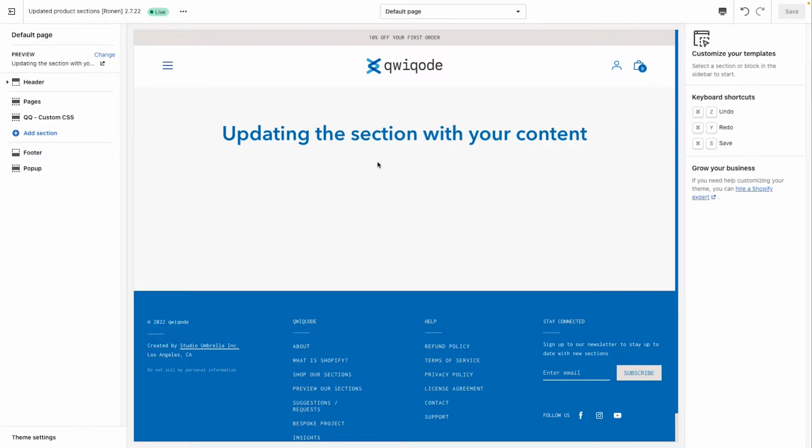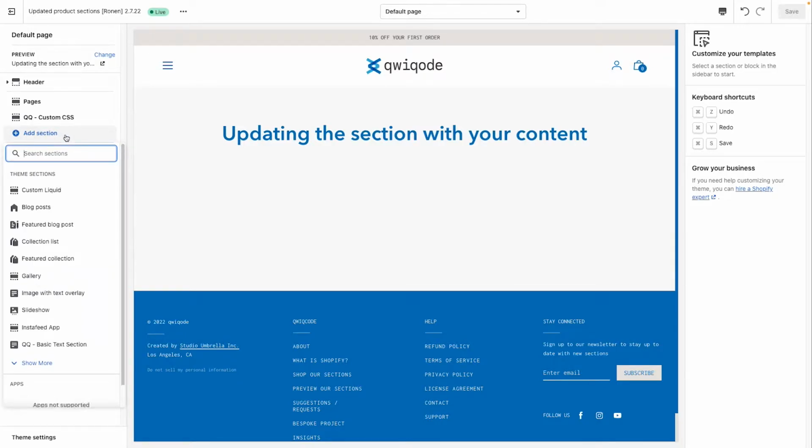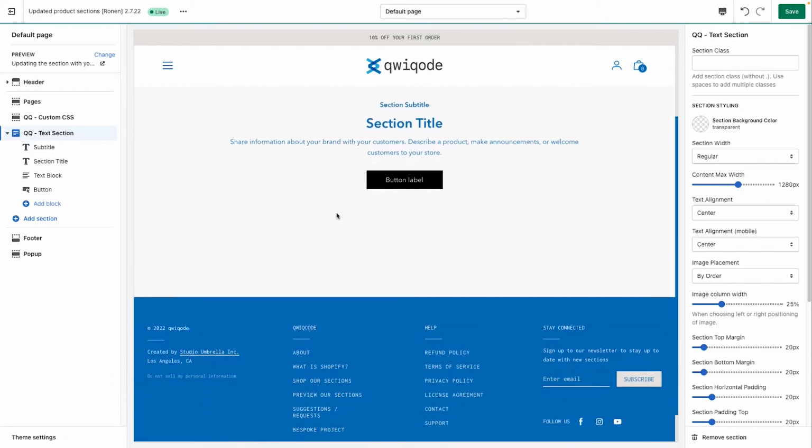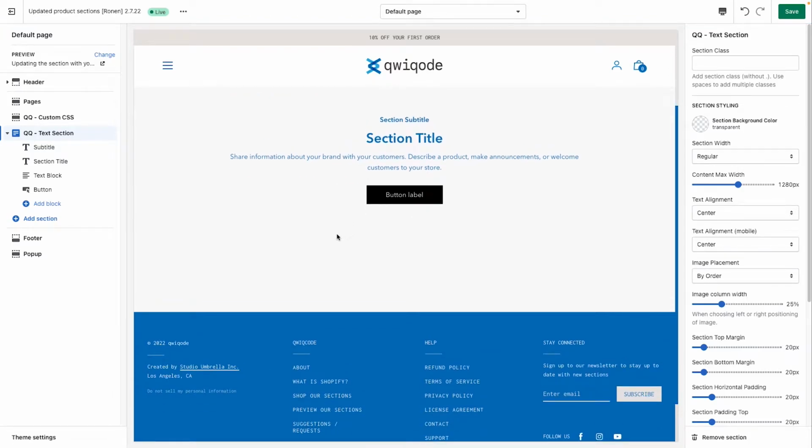So to get started, open up the theme editor and navigate to the page you want to add the section to. Once you're there, click on the Add Section button to your left, and you can search for the text block, like so. QQ text section, and it appears in its default form. To the left, you can see the different elements of the section that you have: a subtitle, section text, section title, text block, and button.